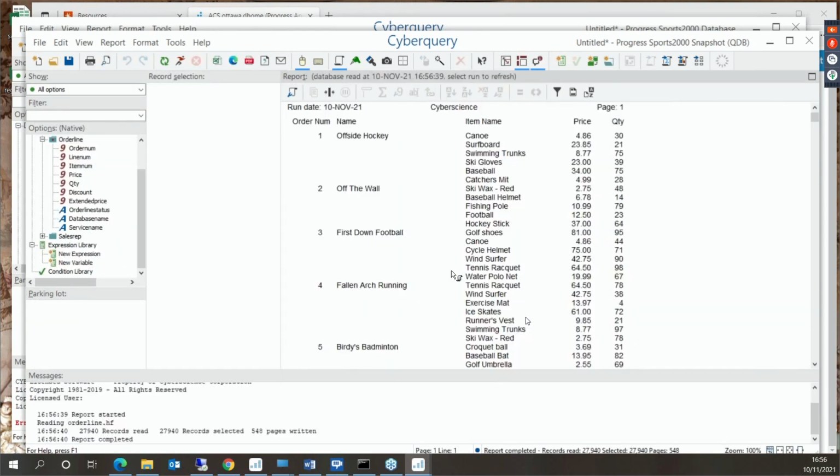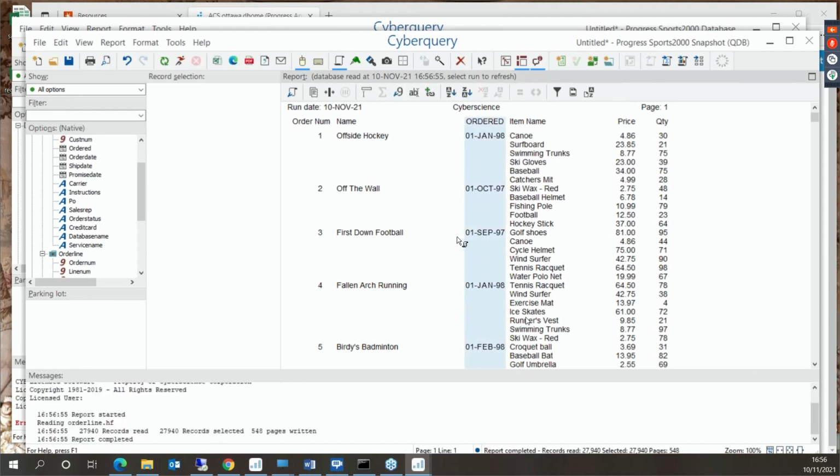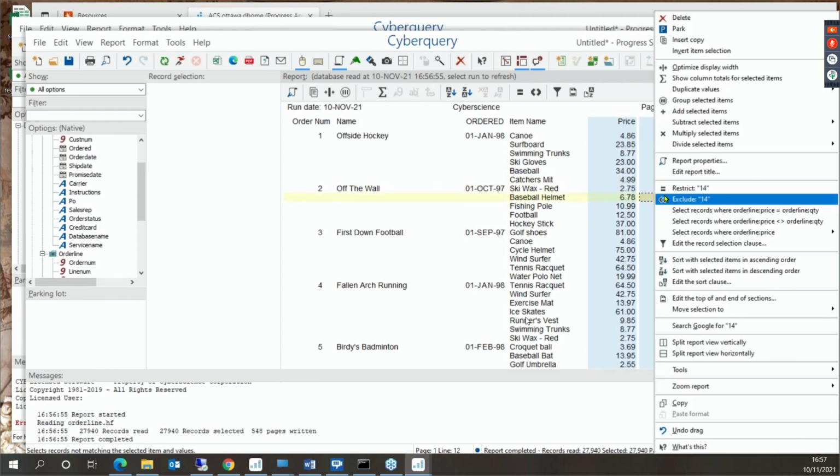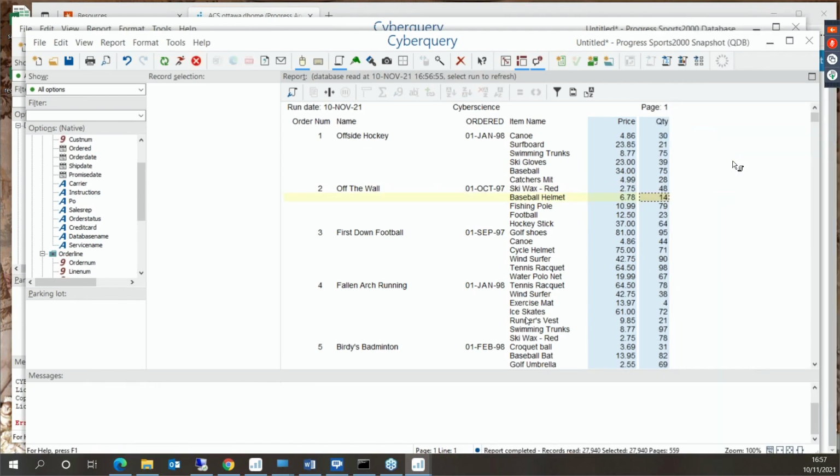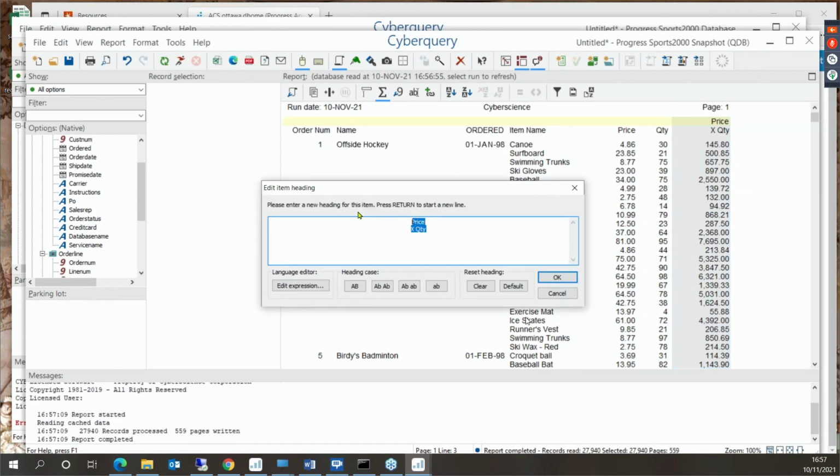If I hit finish now, I've got some information from the order. I've got my customer name there. If you want extra information, you can always expand the options list on the left and simply drag it onto the report. You'll notice in a summary report, it does the date in full. Okay, you can do arithmetic expressions in here. So you can highlight, right mouse click, multiply selected items, double click, brings up a dialog. You can change this to line value, the heading.